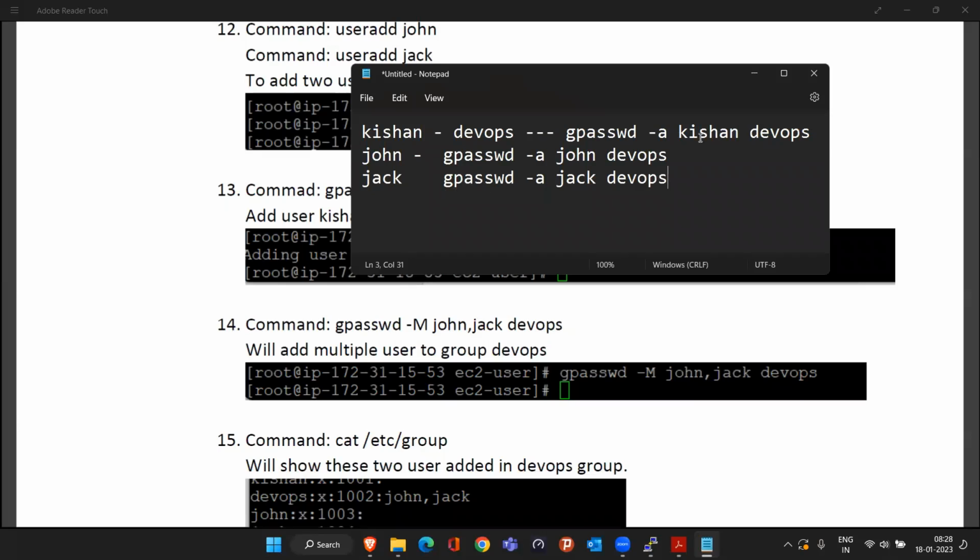But if you don't want to write these 2 commands again and again, and your final goal is that Kisan should not be present there, and only John and Jack should be present in the DevOps group, maybe Kisan left the company or anything can happen, then you just have to hit the command gpasswd. I want to add multiple users, so give the capital M here. And I want to add John and Jack in the DevOps group. Just give them comma separated if you want multiple users.